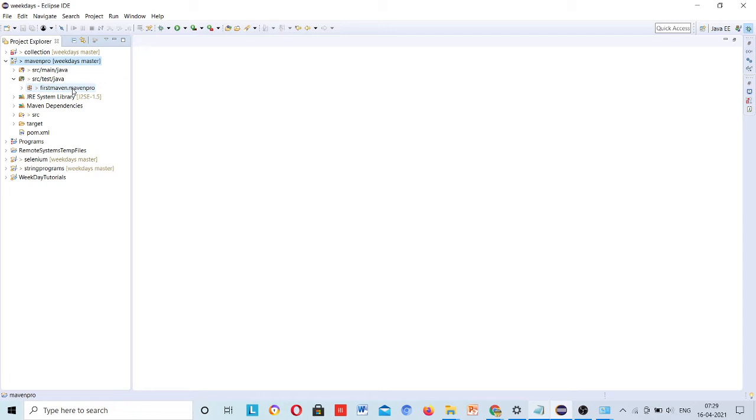In this Maven, one thing is very important, one file is really important, this pom.xml. Pom.xml doesn't mean page object model. Okay, that is something different that we are going to cover in the upcoming next session.